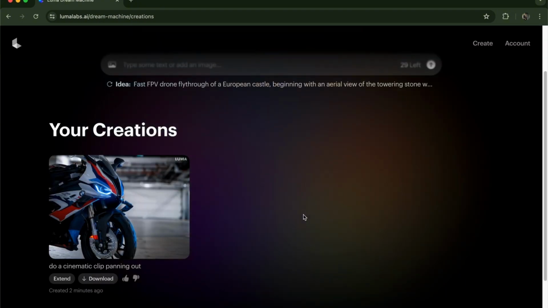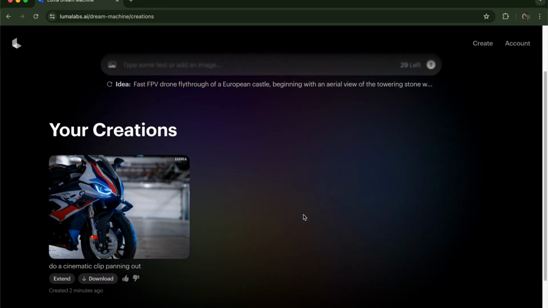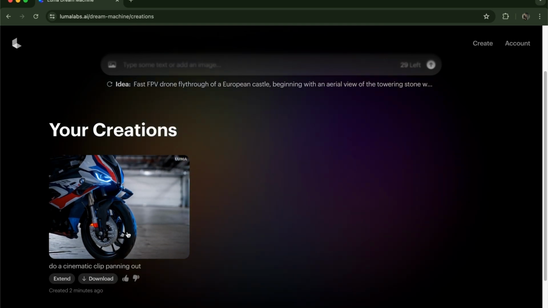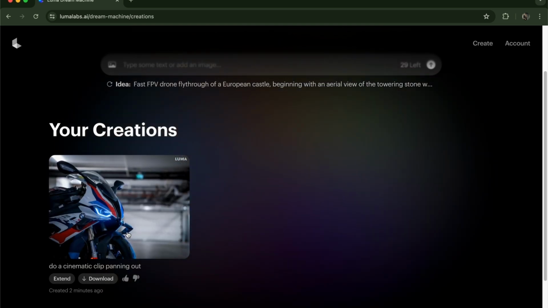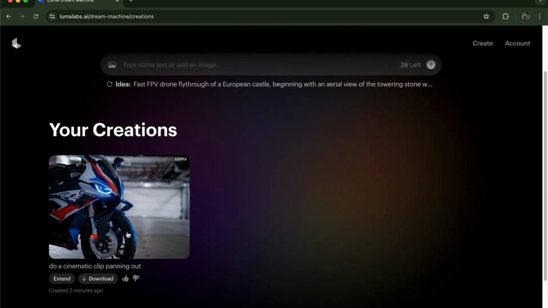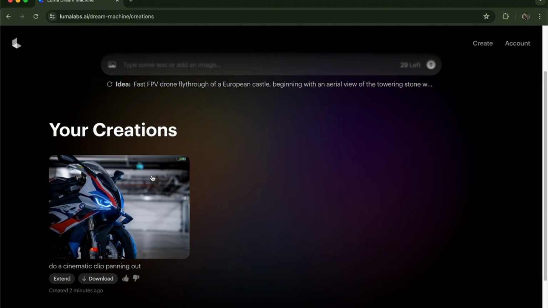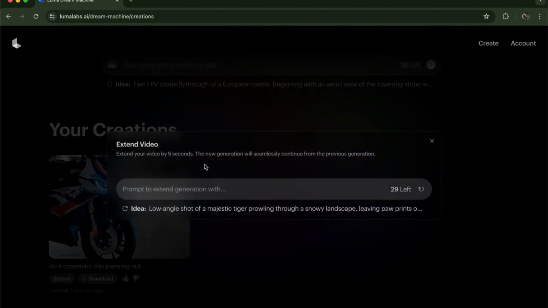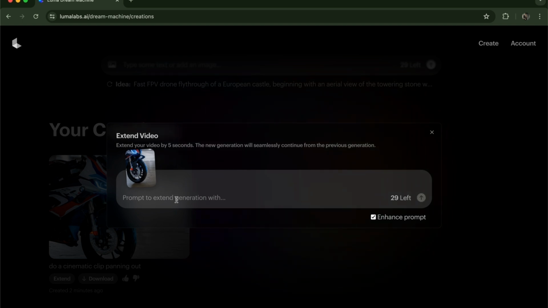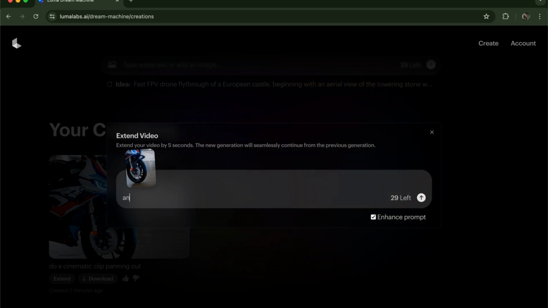As you can see, it doesn't work all the time. Here, it does not pan out. Sometimes it pans from top to bottom, not panning out. So we can fix that by using extend right here, so we can pan out and start moving backwards.